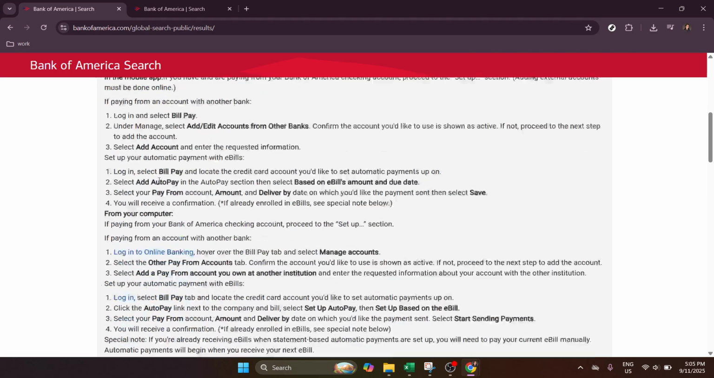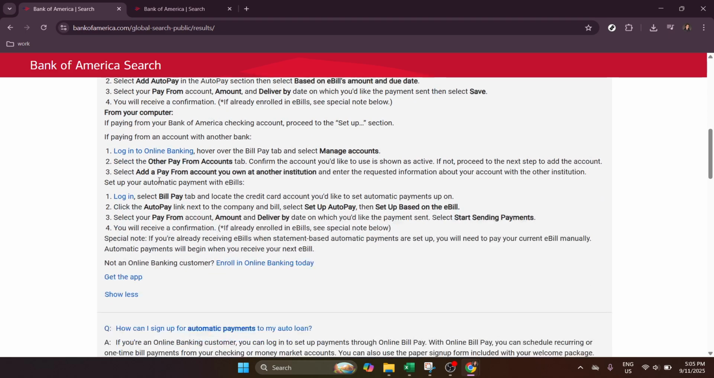Now, locate the specific credit card you want to set up for automatic payments. You might have more than one card, so be sure to select the correct one. Once you identify the card, look for an option labeled Auto Pay next to it. Clicking this link will take you to the setup page.